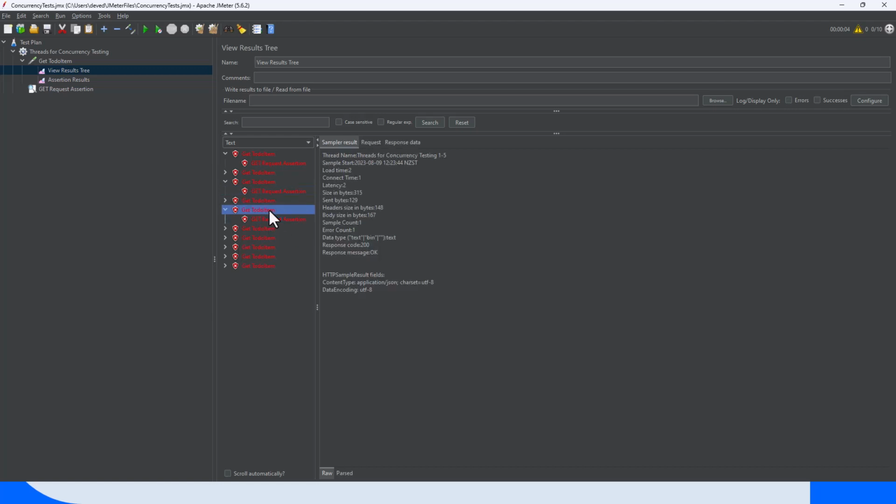So we have learned how to create an assertion, how to create a response assertion, and how to test that response assertion with a simple test. Thank you.